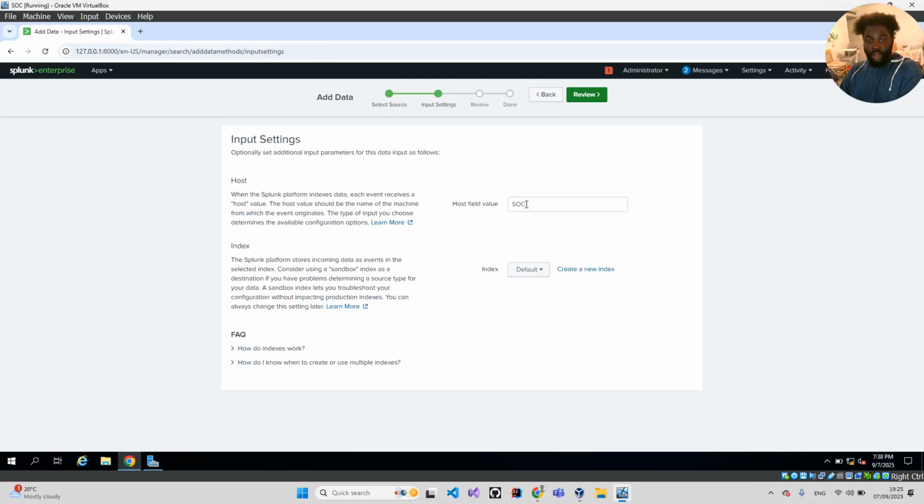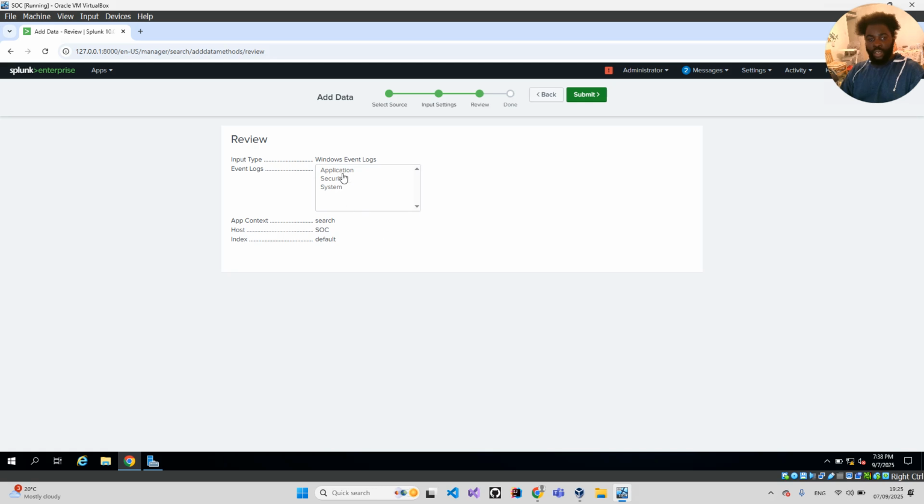Input settings, the host field. So this host field, we're just going to keep that SOC because that's the VM's name. We could name it our domain's name, but let's not because there's no real point. Review. These are the logs that we want, the event logs, search and all that kind of stuff. Index is just going to be default. We don't want to change anything at this point in time.